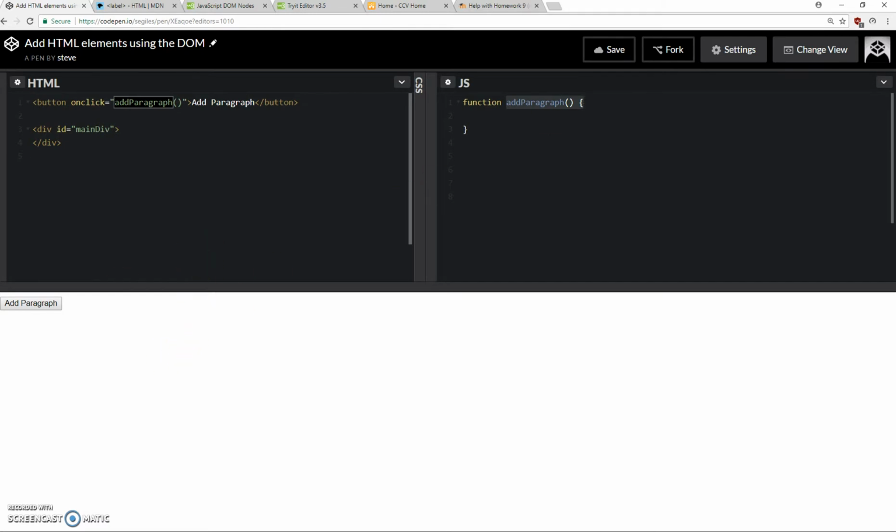All right, so let's get started. It's about a 5-step process. Step 1. First thing I need to do is get the element where I want to add my paragraph. I can add it anywhere in this HTML document, but I want to add it in this div. So the first thing I need to do is get a reference to this div.